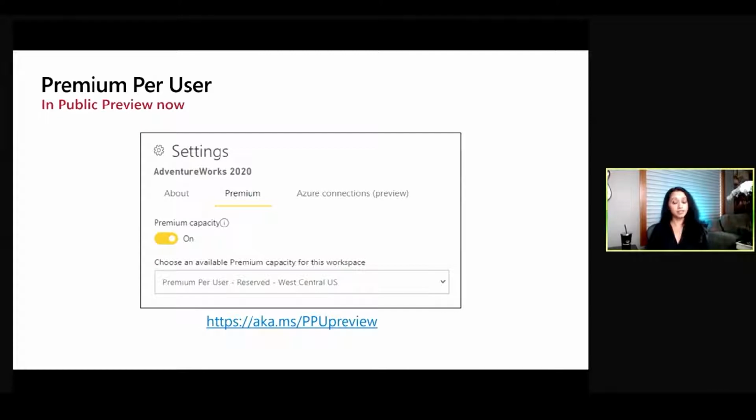I do have a URL here. So we are rolling out premium per user throughout the month of November. However, if you want early access or priority access and you want it right now, then do click on this URL. It's aka.ms/PPU preview. Do go to that URL and do fill out the form. We will give you priority access within 24 to 48 hours of getting your request. If not, as I said, we are rolling this out throughout November and you will get it. For this period of public preview that we're in right now, it is completely free for you.